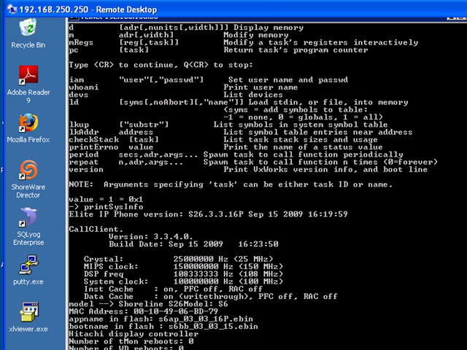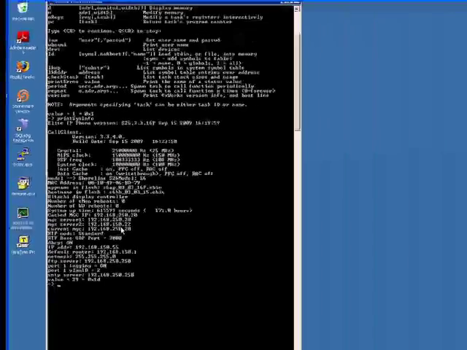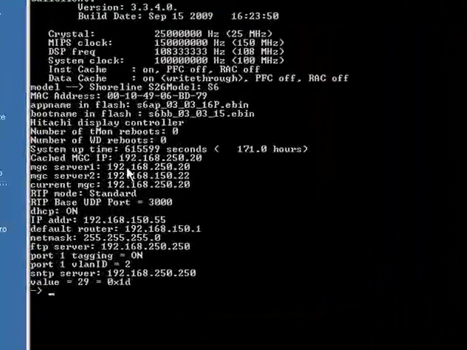The most vital information is which call manager this phone is registered with. So the MGCP call control server happens to be a switch at this address, 192.168.250.20. So we know that this phone has registered. We know the IP address of the phone. We just telnetted into it so we can confirm it there.